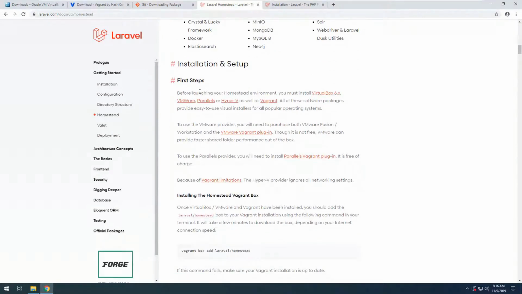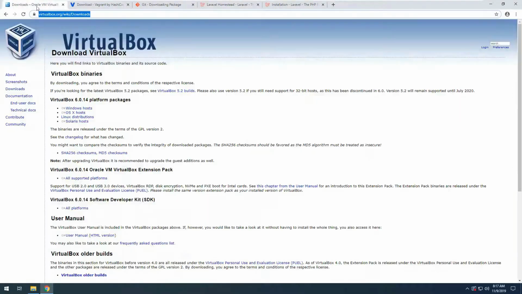First of all, before launching your Homestead environment, we have to install VirtualBox 6, or VMware, Parallels, or Hyper-V. We'll be making use of VirtualBox for this one, and we also have to install Vagrant. So let us first go to the download for VirtualBox.